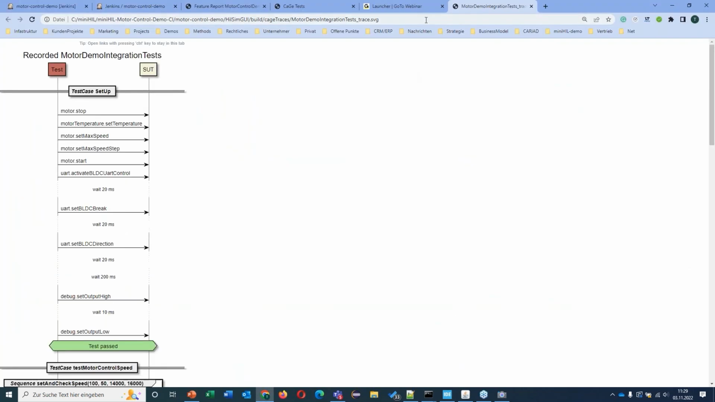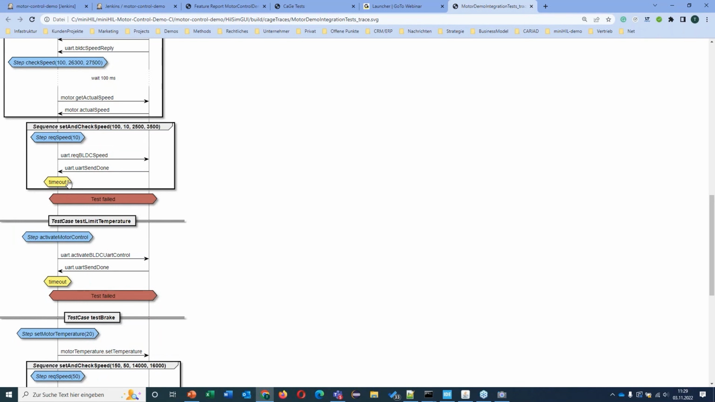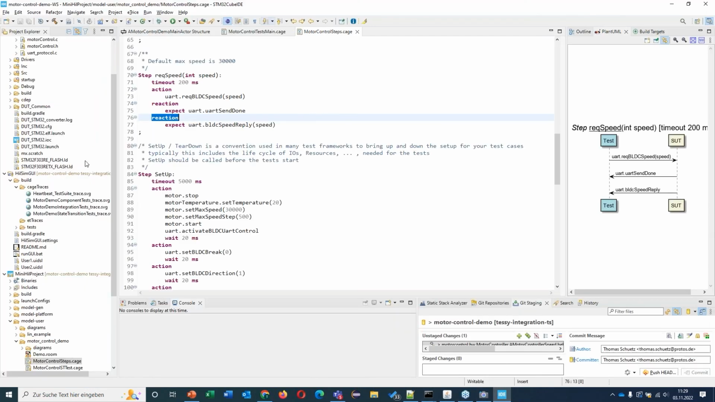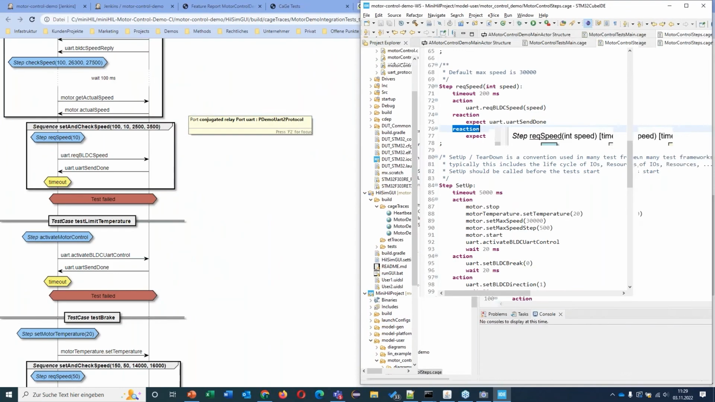I open it in a regular browser. That's just a regular browser here. And here I see where it failed. It failed exactly in this step. And I click. And when I go back to my development environment, I see exactly where it failed.